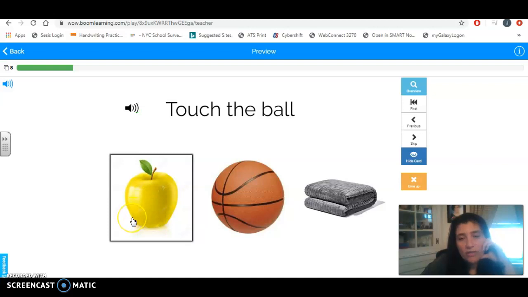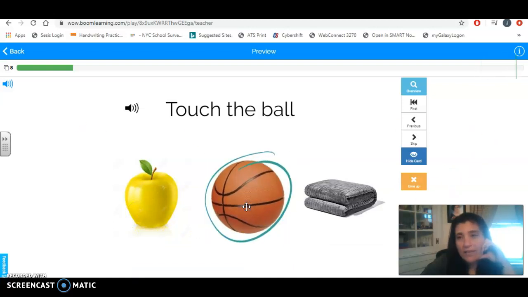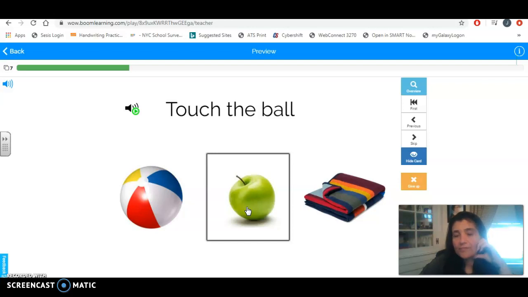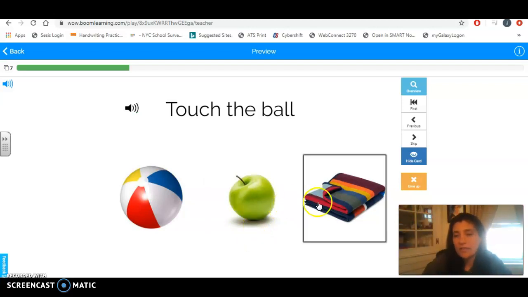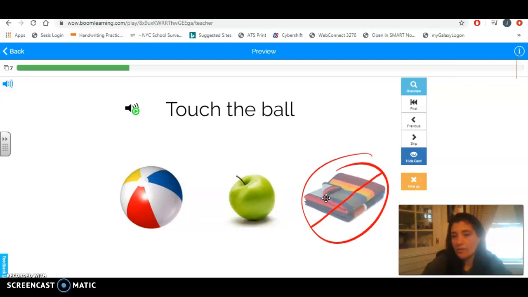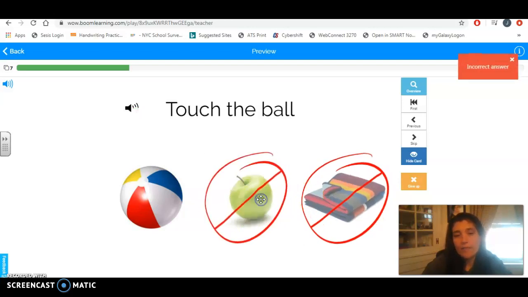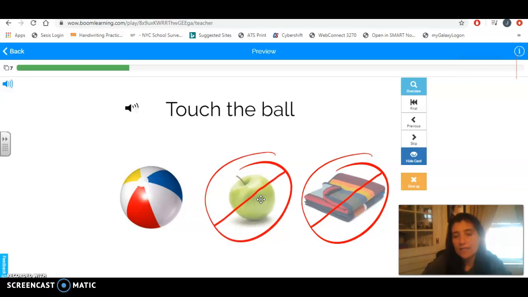Where's the ball here? Here we have an apple, a blanket, and a ball. Okay, where's the ball here? Is this the ball? Where's the ball?